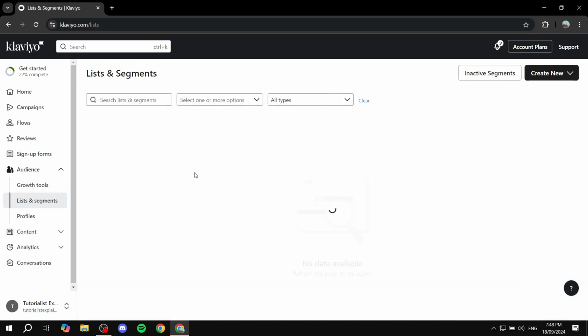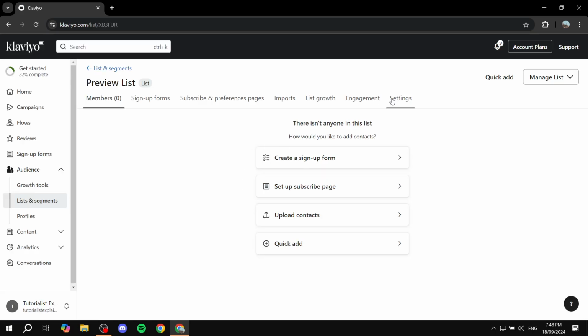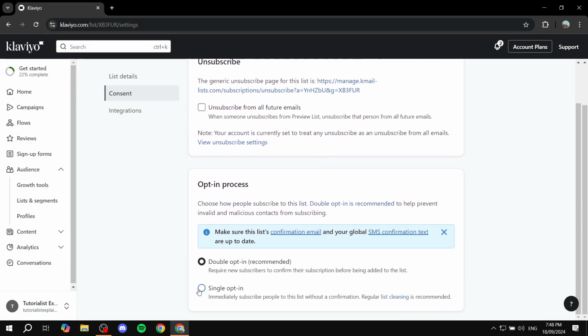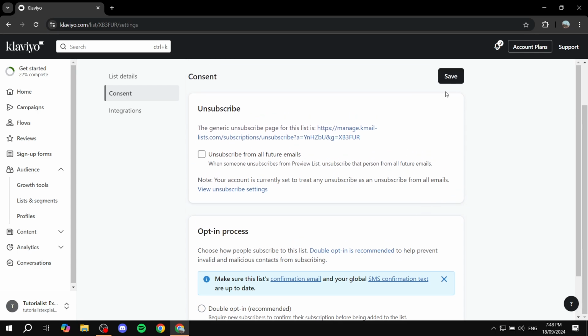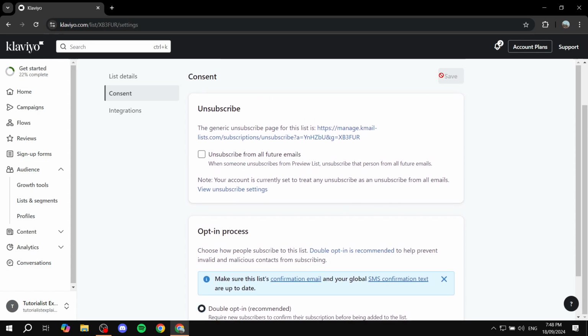And again, if you go back, you can always go to the other lists as well. You can go to preview list here, go to Settings, Consent, scroll down, and turn it off here as well, single opt-in, and click on Save. And you can always feel free to go back and turn this on if you changed your mind.